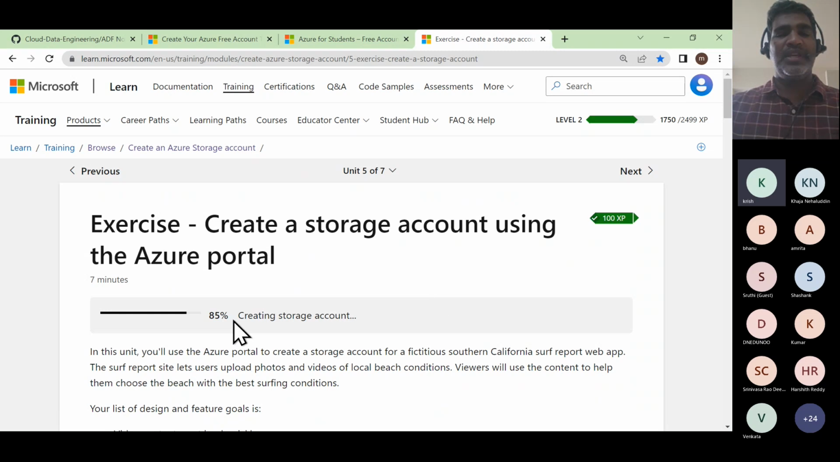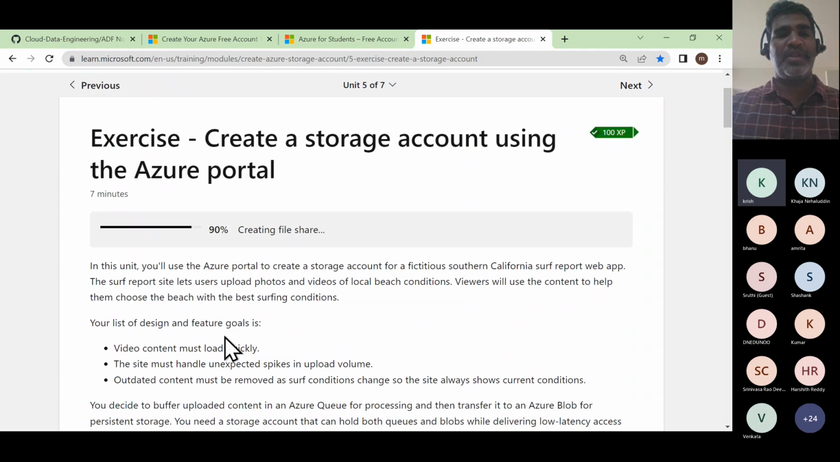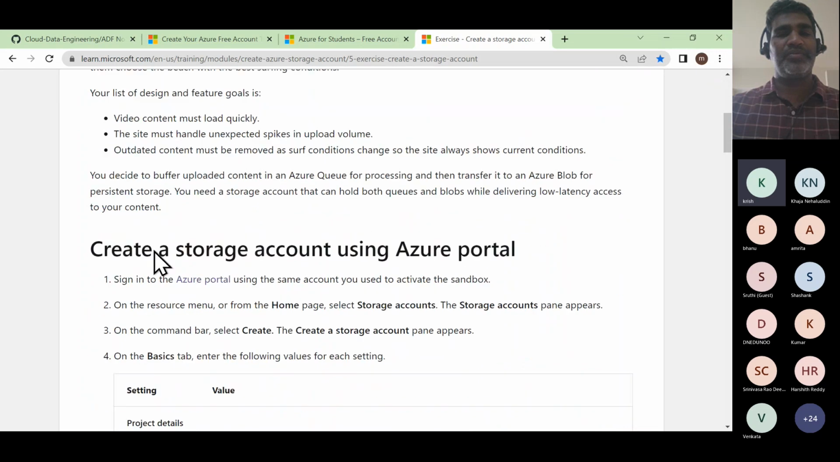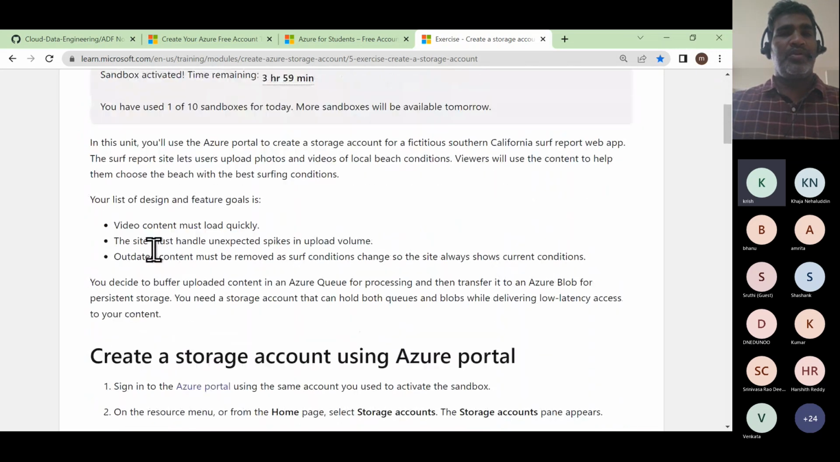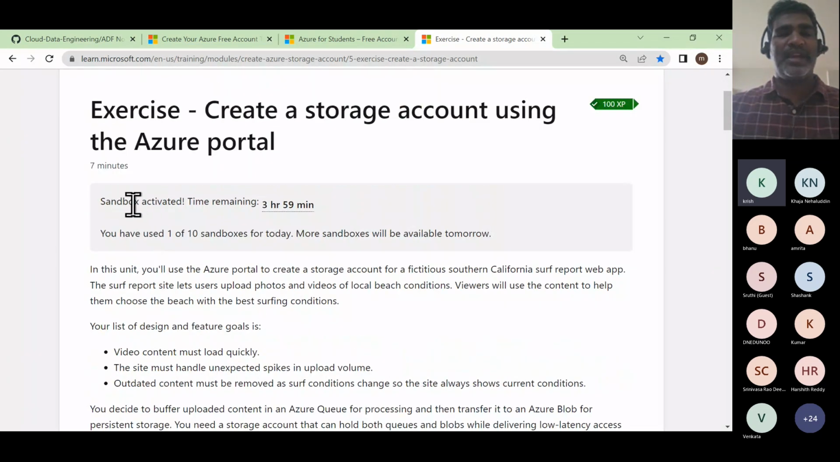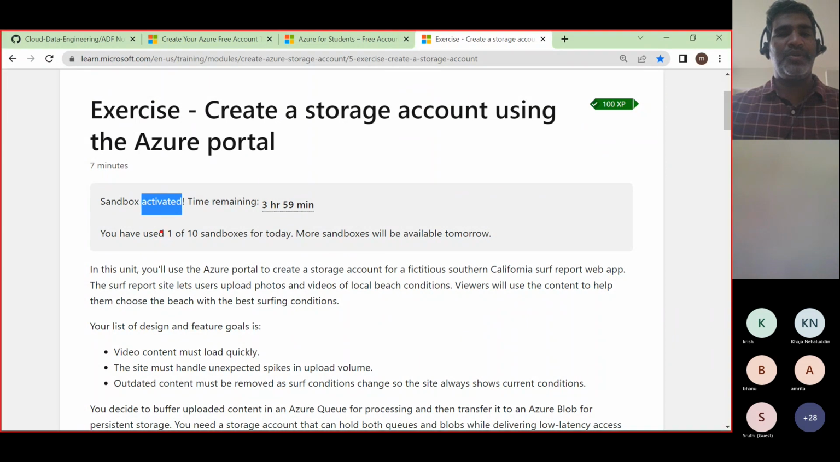Now it's trying to open the sandbox. Let it open. Now you can notice it's saying a sandbox is activated. Time remaining: how many hours is remaining? 3 hours 59 minutes. That is, 4 hours is the active time. And how many sandboxes can you use per day?